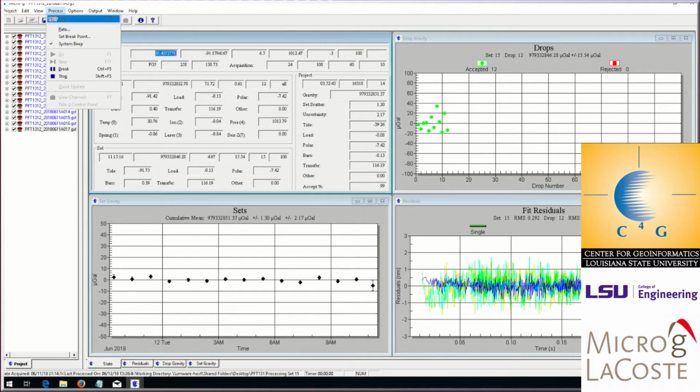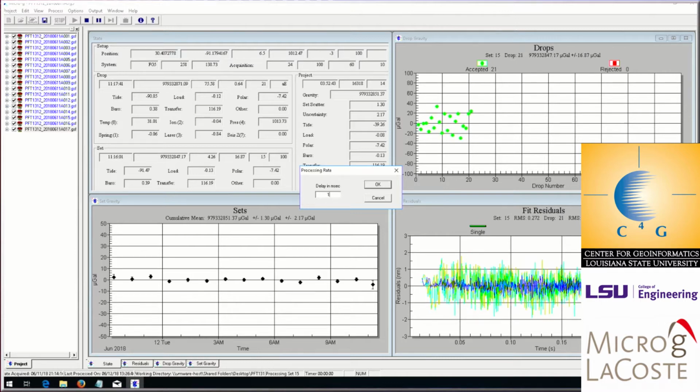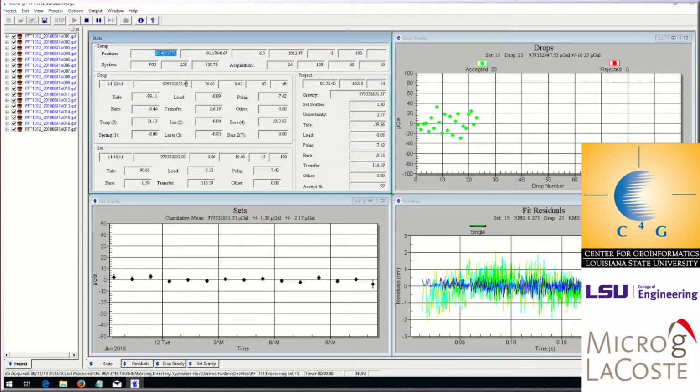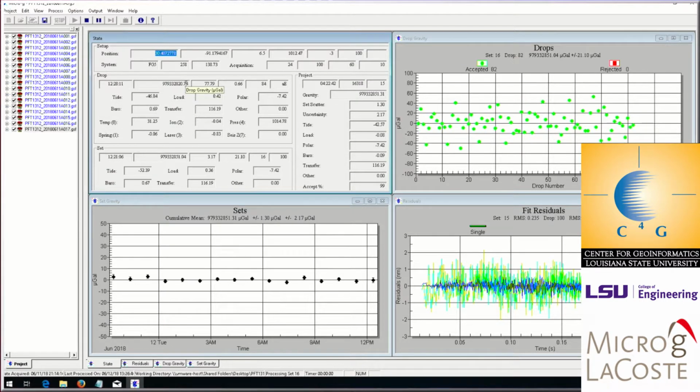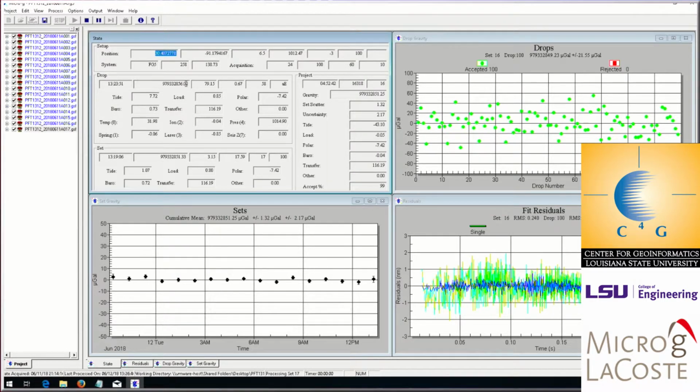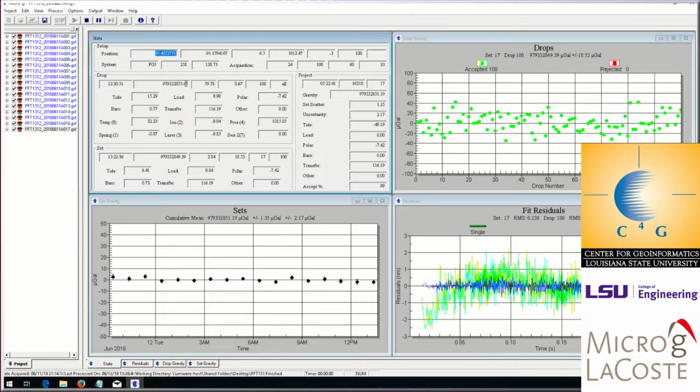So yeah, I can go to process rate and go back to 1. Let's just finish this up. Sometimes the graphics lock up and it just does it on its own. Now you can see that we're flying through. We're already on set 16, and we only have one more, so now we're done. 2.17.